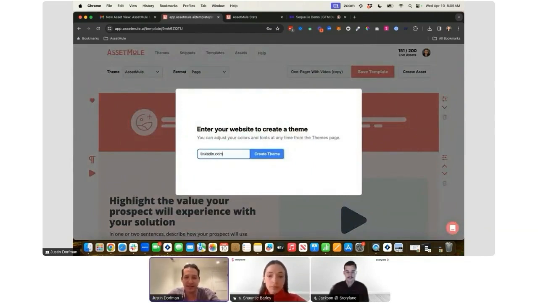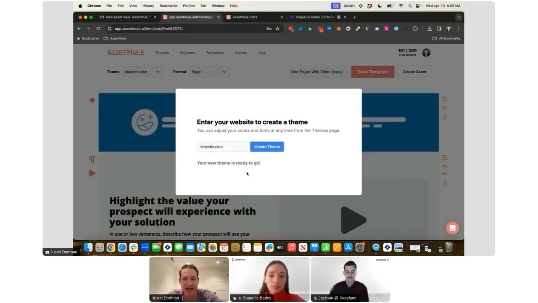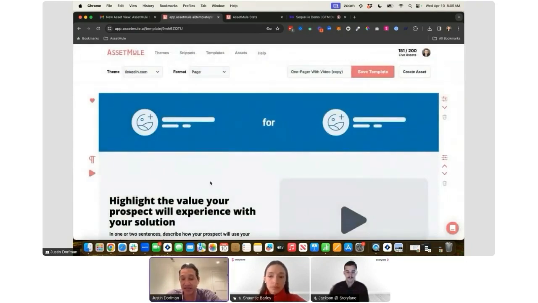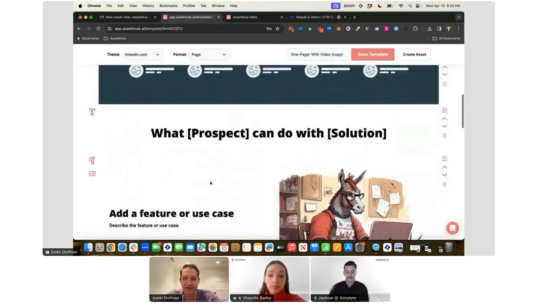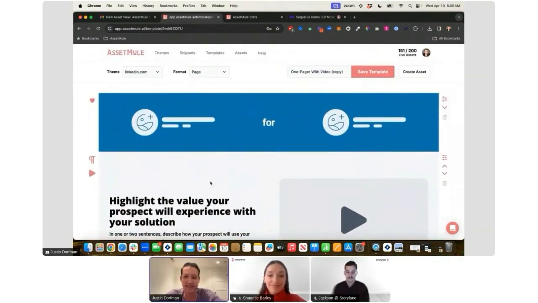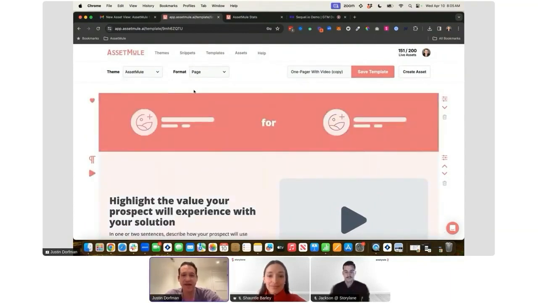So for instance, let's say I'm LinkedIn. I can put in linkedin.com, and in a matter of seconds, I can see LinkedIn's colors applied to this template. So really easy to get it on brand. But for this demo, I'm going to use the AssetMule theme, and I'm going to go through as if I'm building a template for AssetMule.